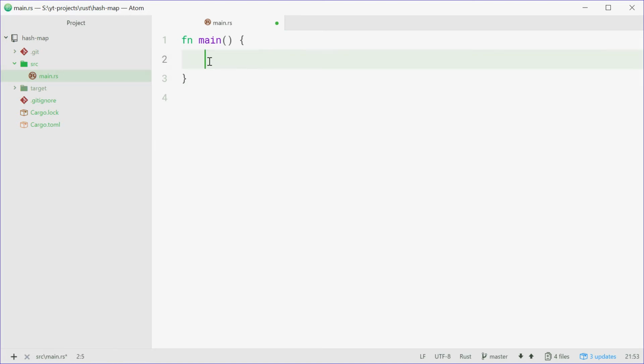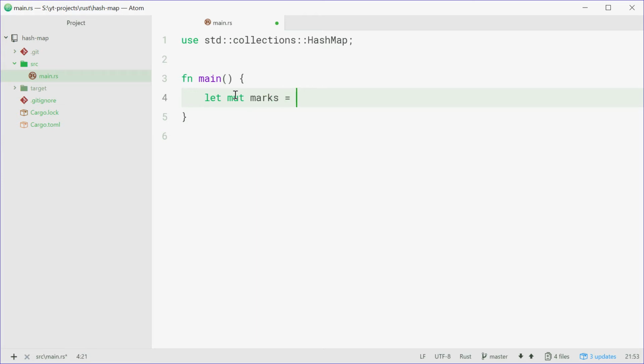So now you can use the hash map in Rust by first importing the hash map struct. So up here, we'll just type out use std::collections::HashMap. And that will import the hash map struct. Now in the main function, we can start by creating a new hash map. So we can say let mut marks = HashMap::new(). That will make a new hash map that is mutable called marks.